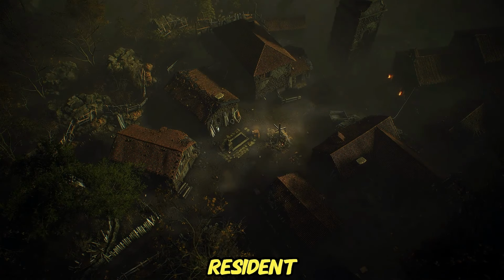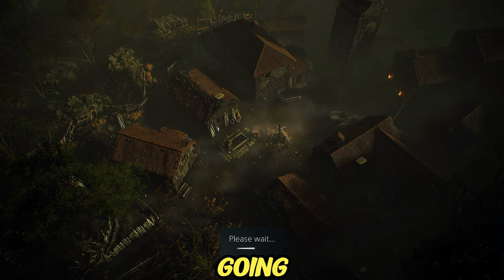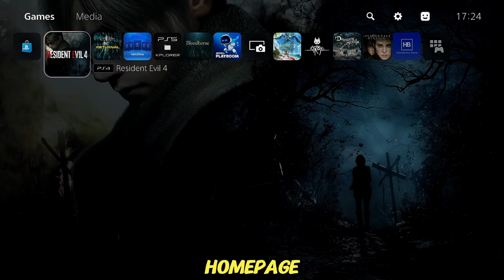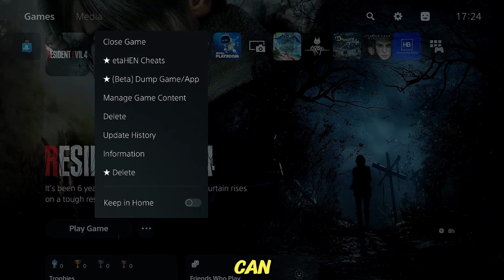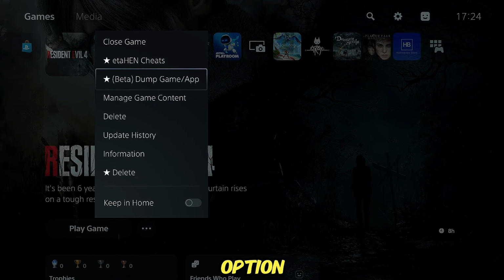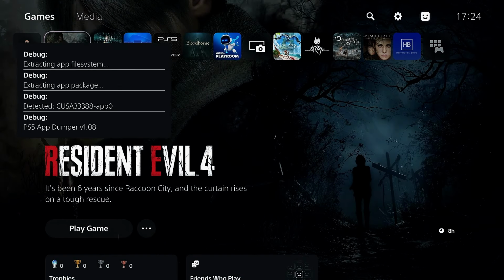So if we go ahead and launch Resident Evil 4 Remake here, just to get this going, and we'll get this game loaded. There we go. So once the game is actually loaded, we can back out of the game, head back to the home page, and while the game is still running in the background, we can press the options button. We just select the option to dump the game or app, and there you go.